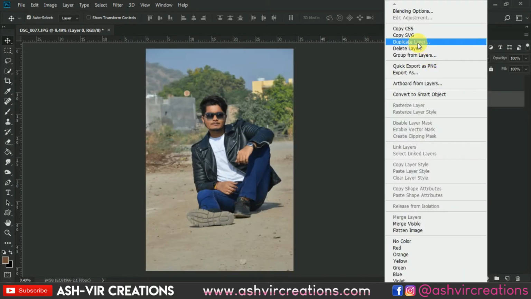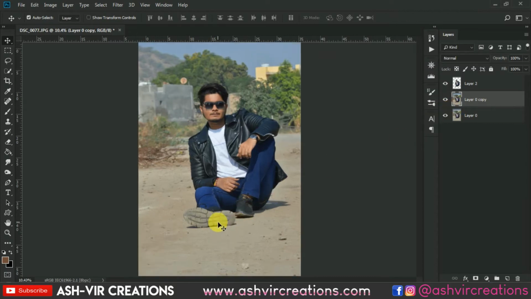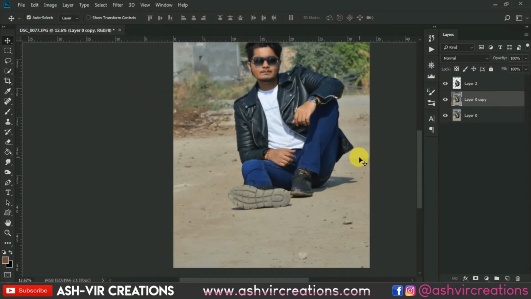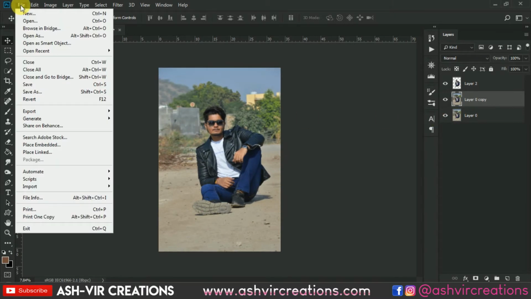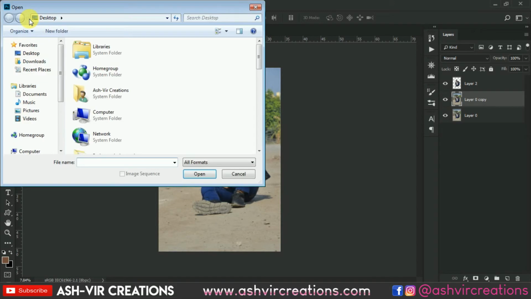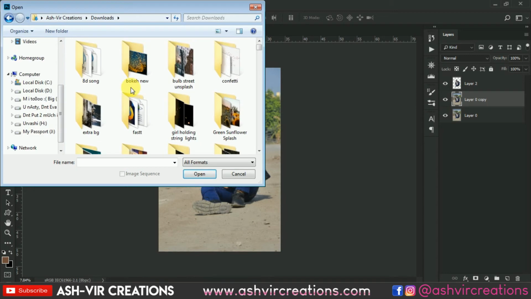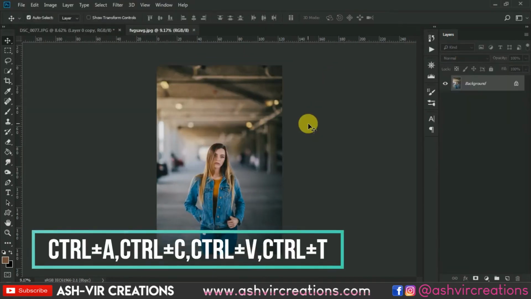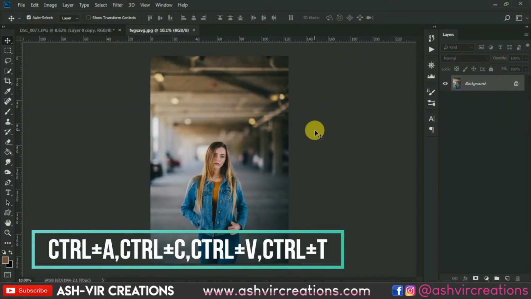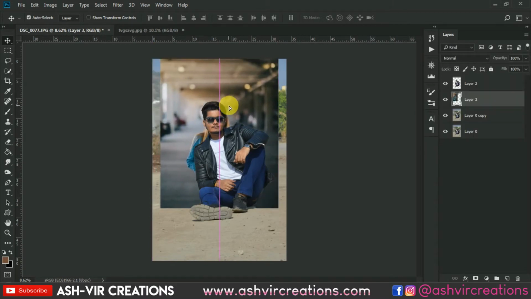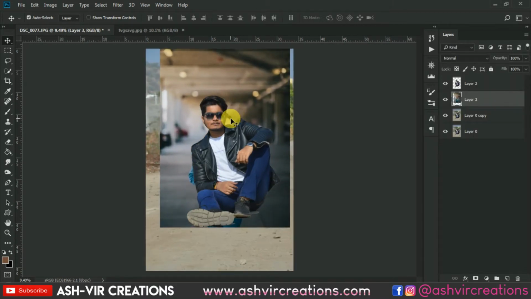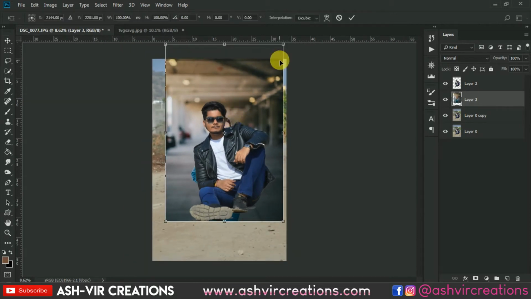Now duplicate the background layer because we want to keep the original on the ground, so we are duplicating the layer on the background. Now let's open the background which we want to add. So I'll go to File, click on Open, and browse the background. Here we have opened the background which we want to add. Let's drag it and drop it over this tab. Now you can adjust the background which you want in your image.